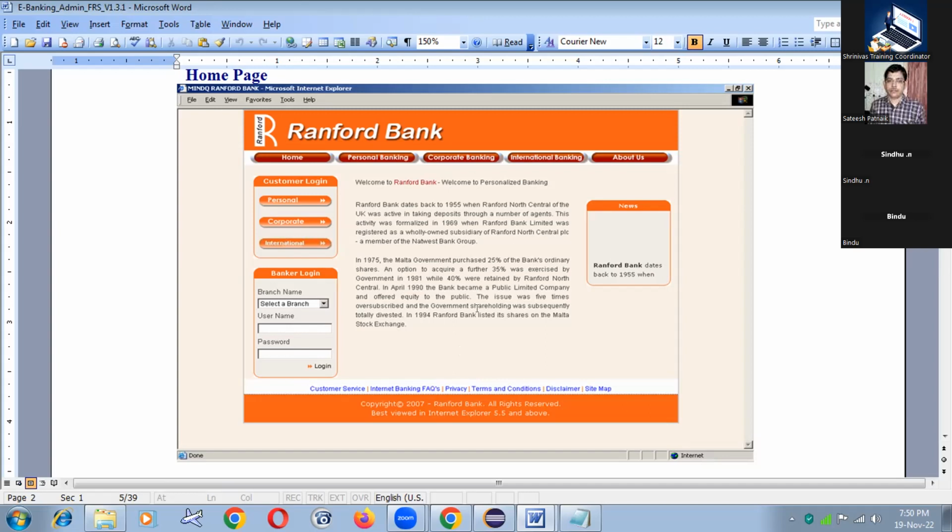Right. See, in this page, totally there are 4 different types of users. Now, who are those 4 different types of users? Number 1, administrator. Number 2, banker. Number 3, customer. Number 4, visitor.